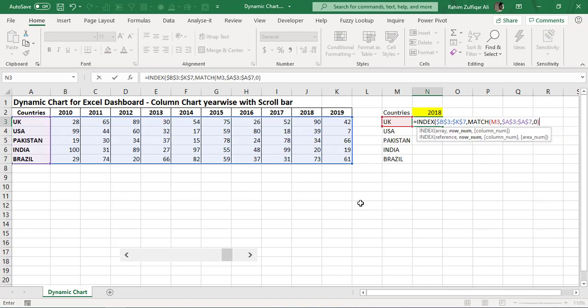Now after completing this row number, I will put another MATCH function so that the column number should match for the years. The year is available in the cell N2, and that year will change when I click on my scroll bar. So I will make this cell absolute so that it works correctly. The lookup array for the years will be row number 2, that is the data set of the rows information. I will make this range absolute and 0 for the exact match.